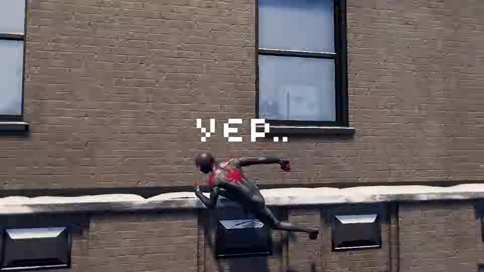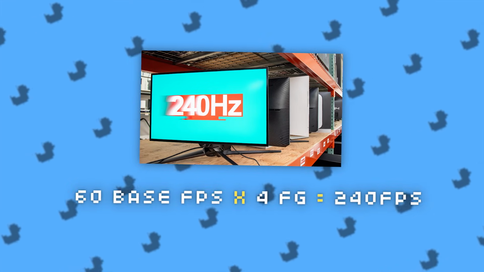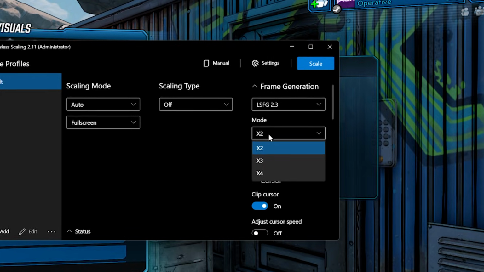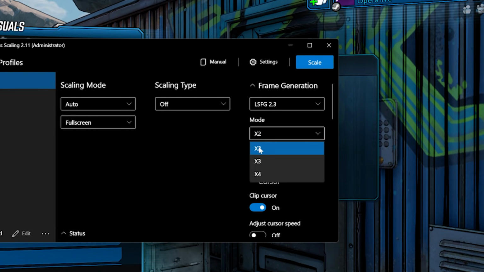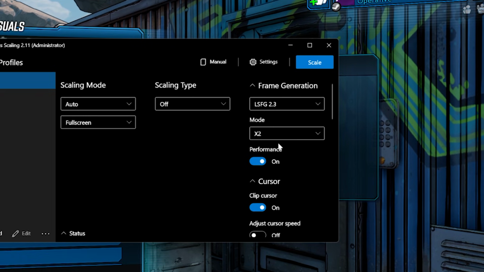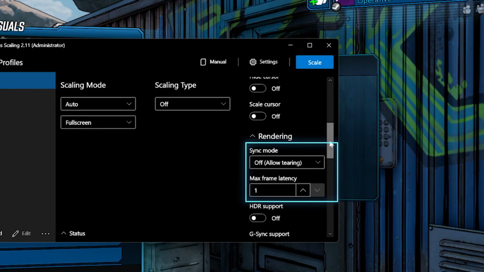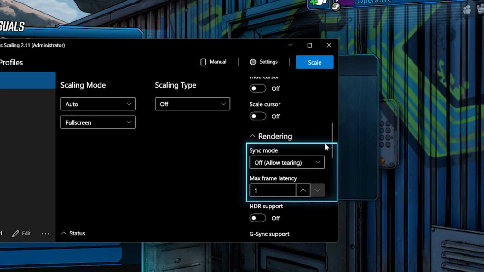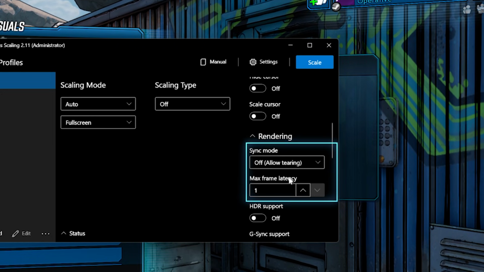It is meant to be a solution for people who have a high refresh rate monitor and want to achieve that insane number like 240 FPS. So if you cannot reach a stable 60 FPS in your game, I recommend you use the X2 option. So set to X2 for now, performance to on, and then scroll down, sync mode to off or default, and max frame latency to 1 if you have an Nvidia card and 3 if you have an AMD card.